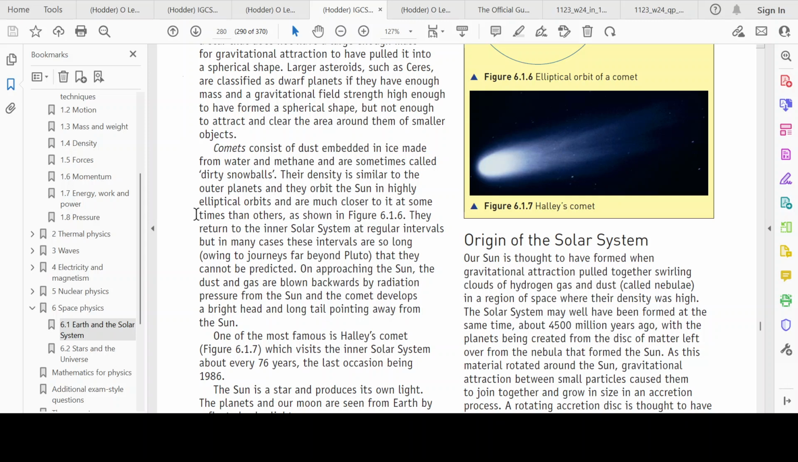On approaching the sun, the dust and gas are blown backwards by radiation pressure. Like we talked about there being dust, right? The dust and the methane is blown back because of the radiation of the sun, and that gives us the tail of the comet. I don't know if you've seen it in some media like movies or animation. The comet has a tail, and that tail is the dust and the methane being blown back.